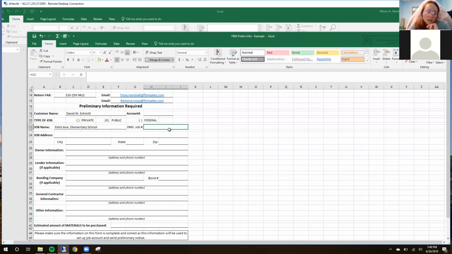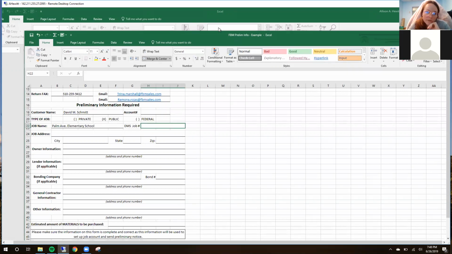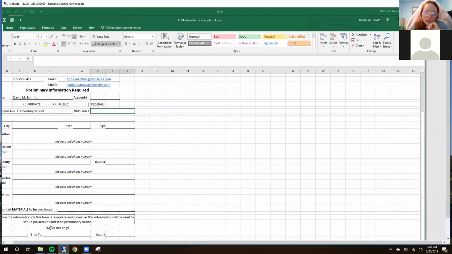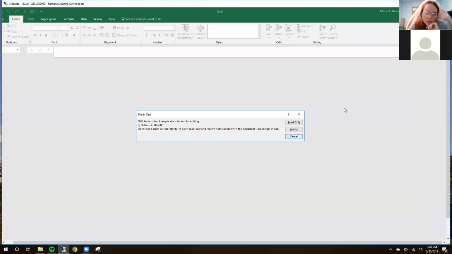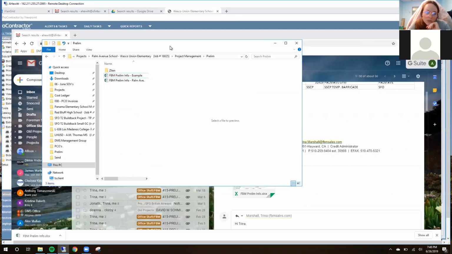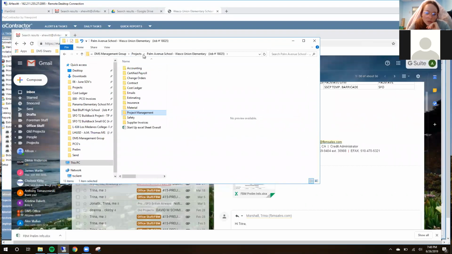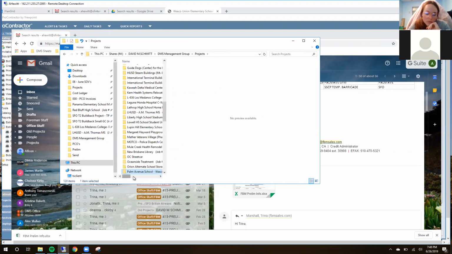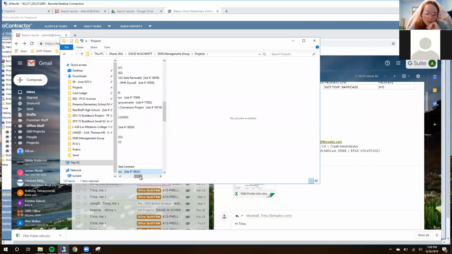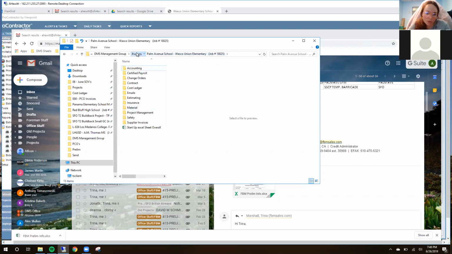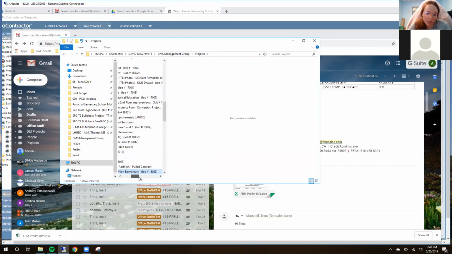And then you're going to fill out your DMS job number. The best place to find that is going to be your DMS job starts. Your second option is going to be in your folder structure too. But DMS job starts is going to be the best place to pull that information from. For sake of time, I am going to copy and paste the job number here because I have confirmed this is the correct job number. So we are going to copy and paste.